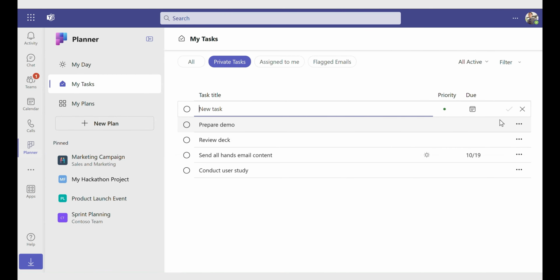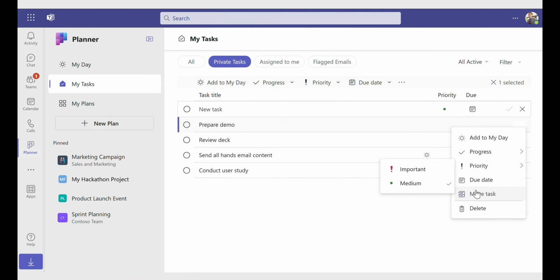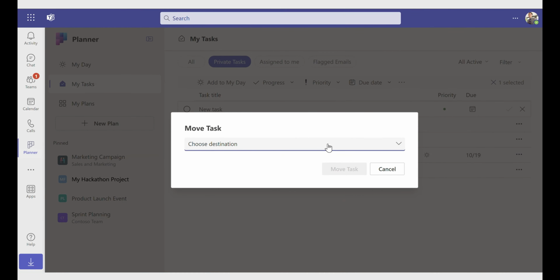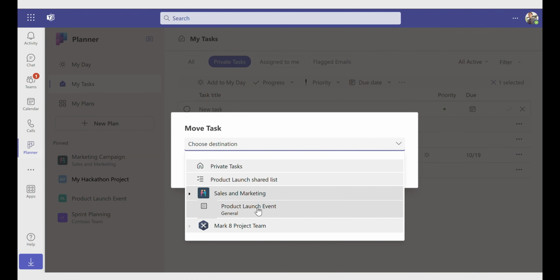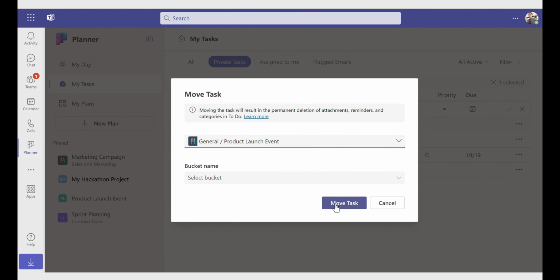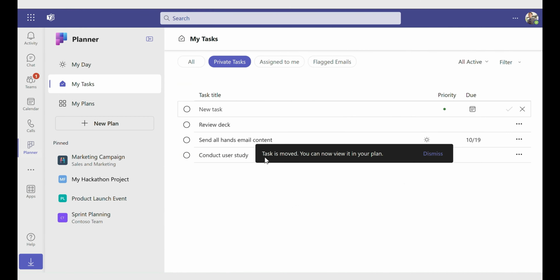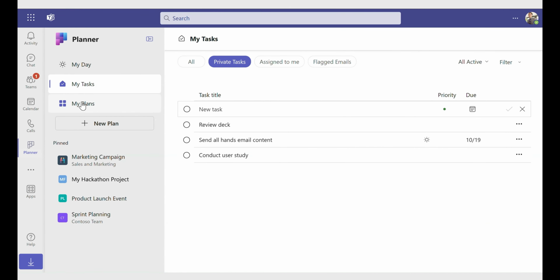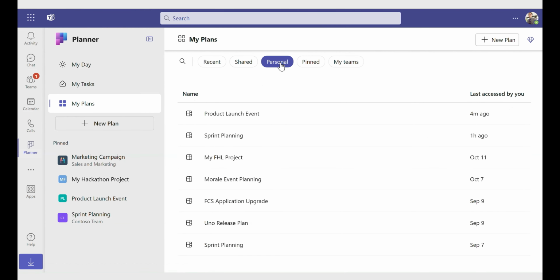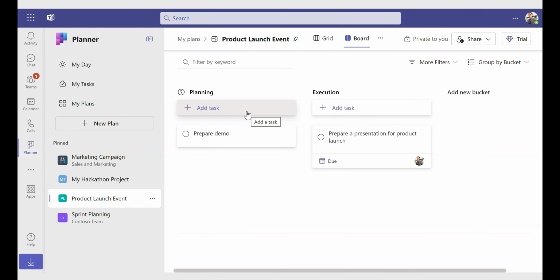Once you have the tasks captured, you can easily transition them to any plan using the move functionality. Let's move the task Prepare demo to the Product launch event plan. Let's now check where this task moved. We'll select My Plans, and then select Personal. And here is the plan where the task landed.